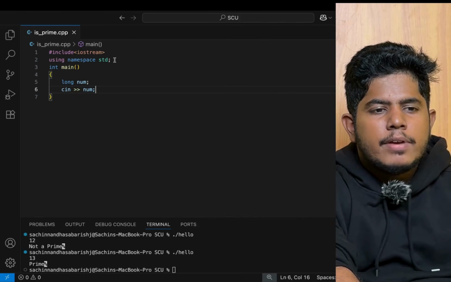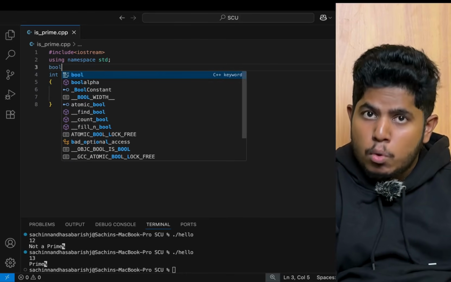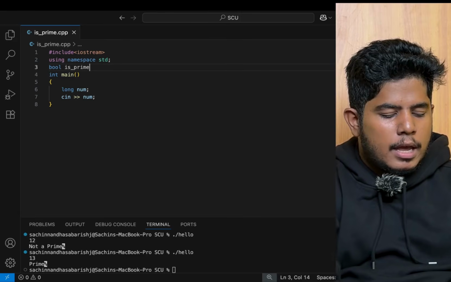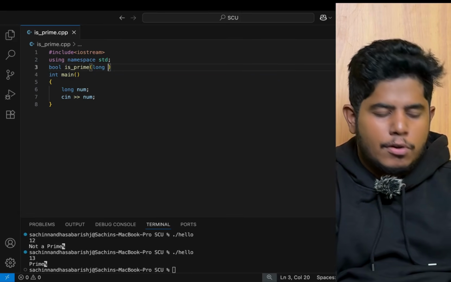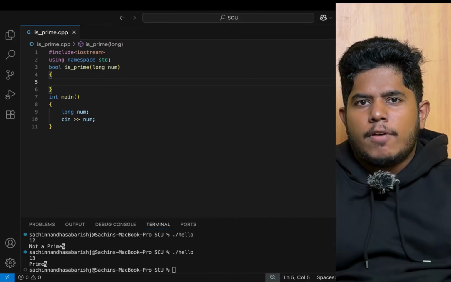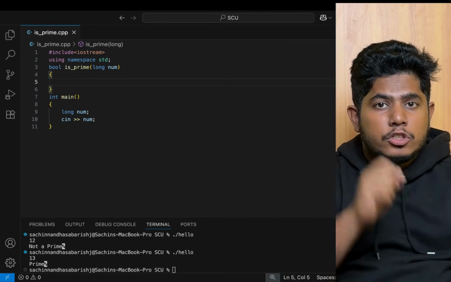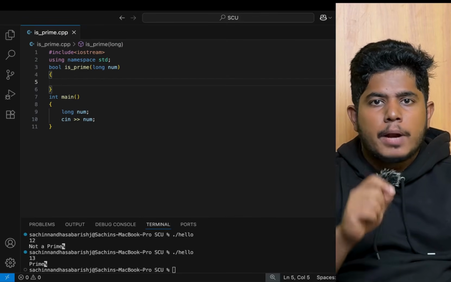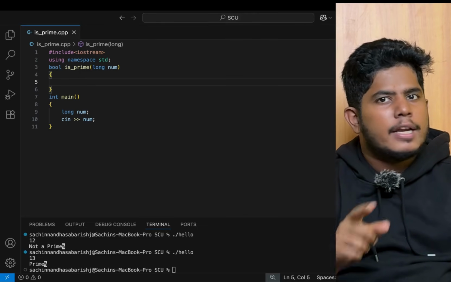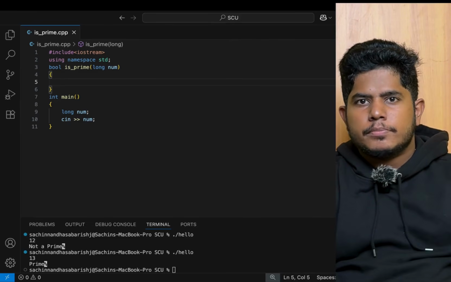Now, after receiving input, let's write a function with return type boolean, and the name of the function is going to be isPrime, and as the parameter we are going to place long num. So if anybody calls this function and passes an integer value, this function will check whether that number is a prime or not. If it's a prime, this function will return true. If not, it will return false. That is going to be the purpose of this function.